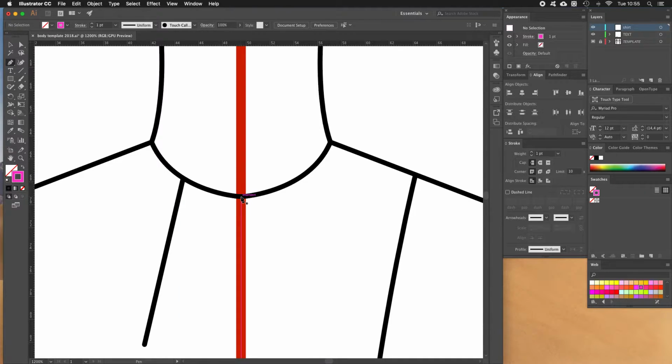And at my center front, if I hover over my center front, it gives you a pink line which says intersect, which means that is the center. I'm going to click and release. That is my first line.